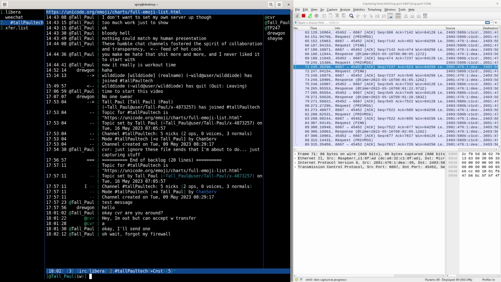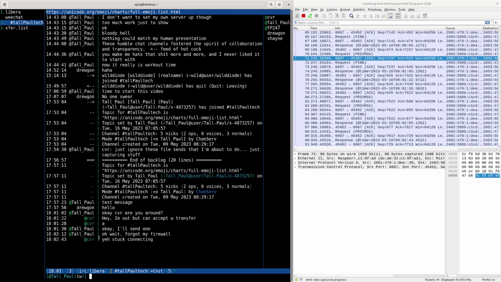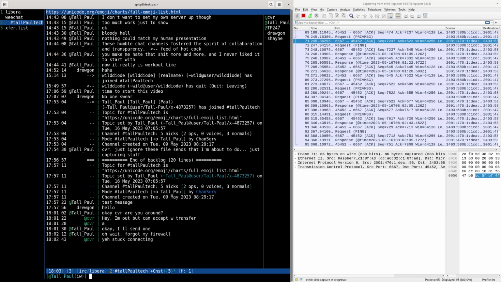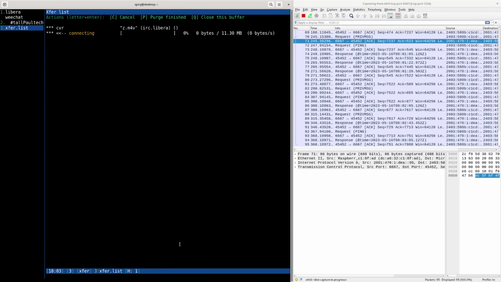Hang on a sec, just got to fix up my firewall so that can actually get through. Okay, so as he said, on his end, it said it got stuck connecting. That's because I didn't have it allowed through the firewall. So I'll do it again. Okay, now have a look, see what happens this time.